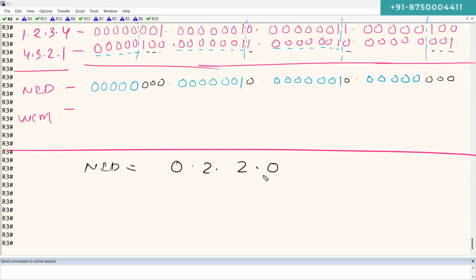Completely valid. This is completely valid. Okay. Now, the wildcard mask. How to write down the wildcard mask? The part that is the same in both must match, and the part that is changing will be don't care.